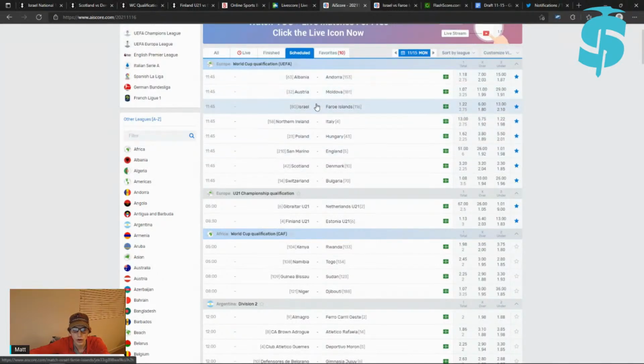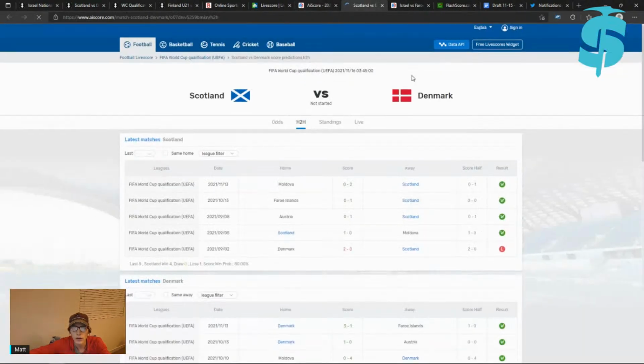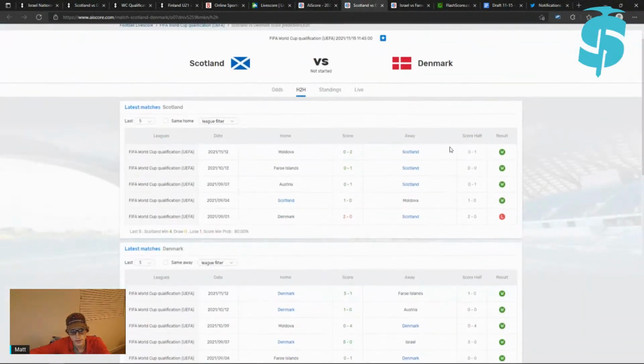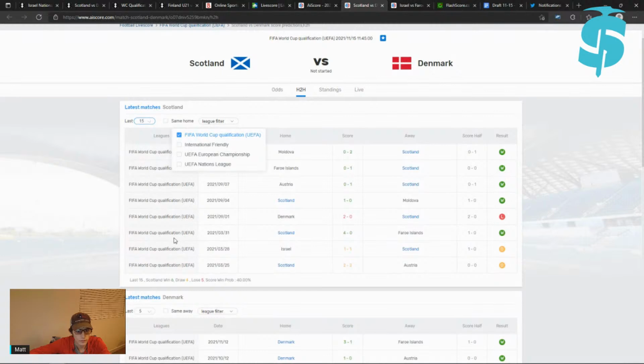And Denmark. Okay, so I did have Israel pulled up here the entire time. All right. On the right side here, this is what I'm looking for. Scotland. Change the league filter. And we do the same for Denmark.